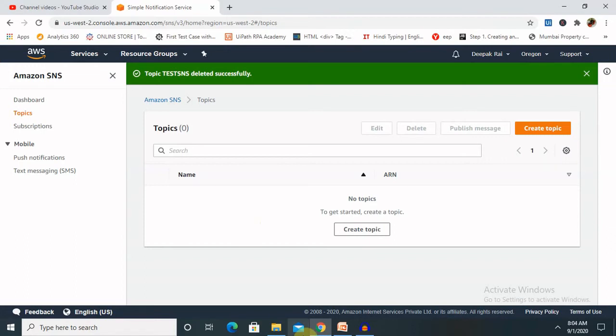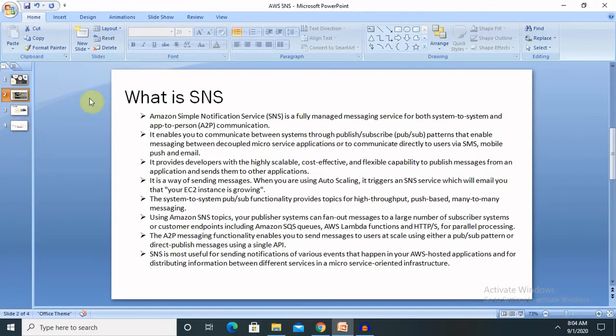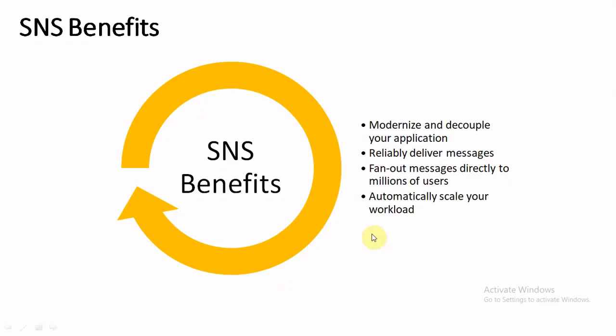So let me show you the benefits. We have created successfully and deleted, but the same way you can create the subscription, but you must already have a created topic for the subscription. So let's see the benefits. You can find here four SNS benefits are available. First is modernizing and decoupling your application.